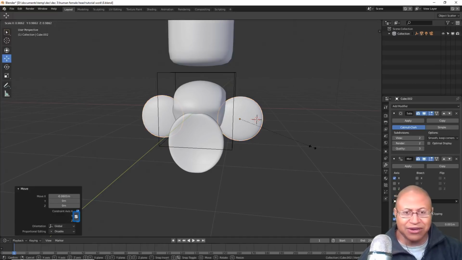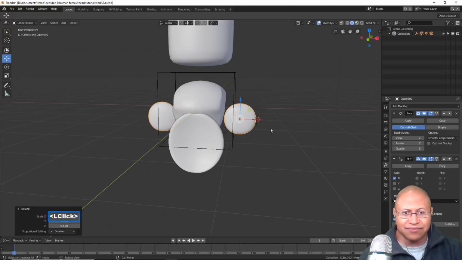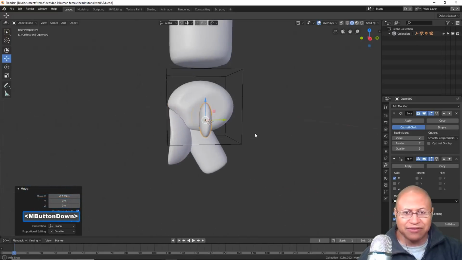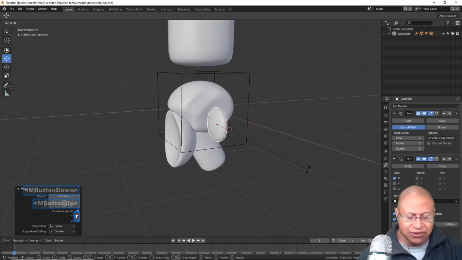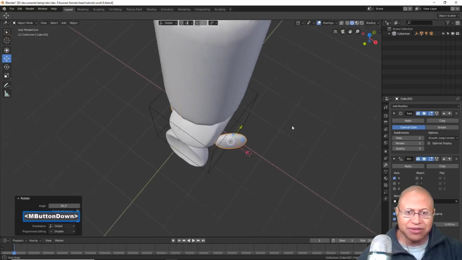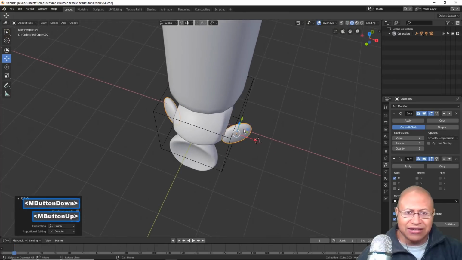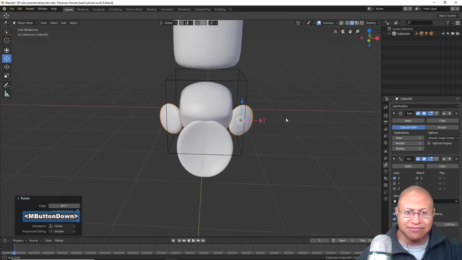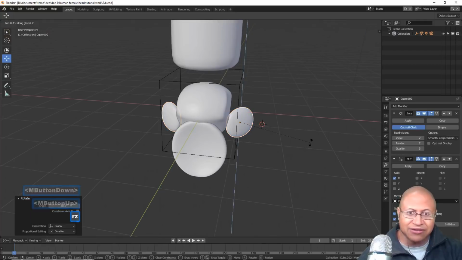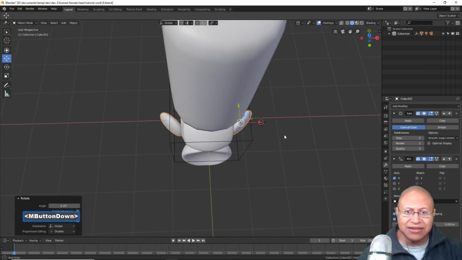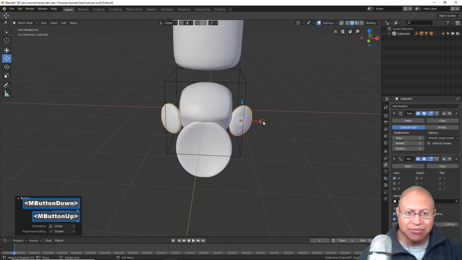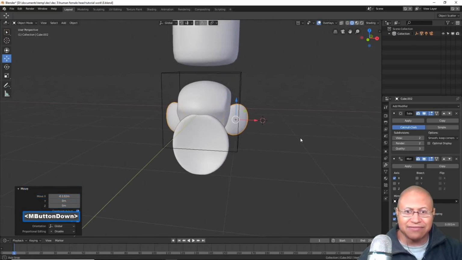Now with that done, we're going to press S to scale. Push these in. Hold the middle mouse button to rotate. We're going to press R to rotate on the Z axis. Hold the middle mouse button to rotate. So see how the ears are going back. So I'm going to press R to rotate on the Z axis to make them go back a little more. Then I'm going to push in like that.